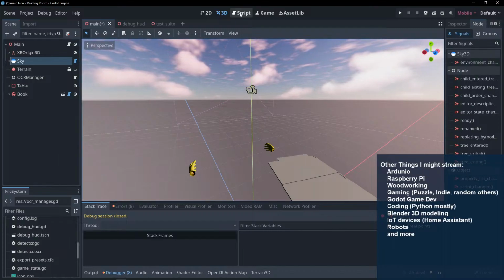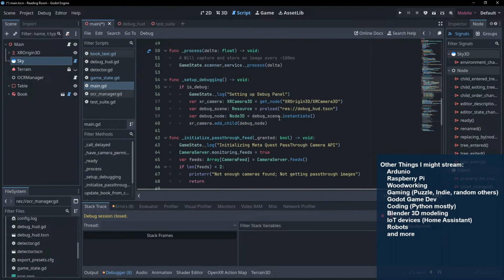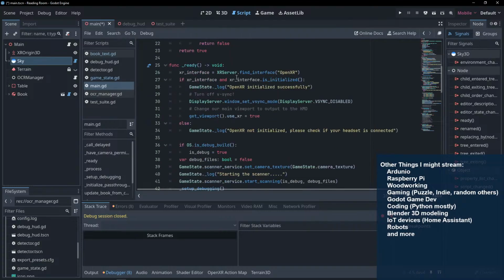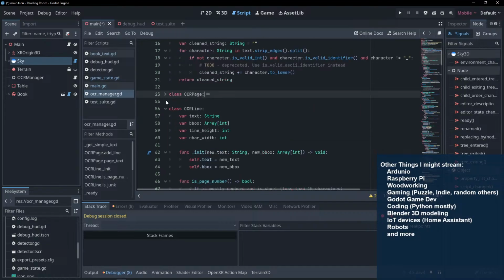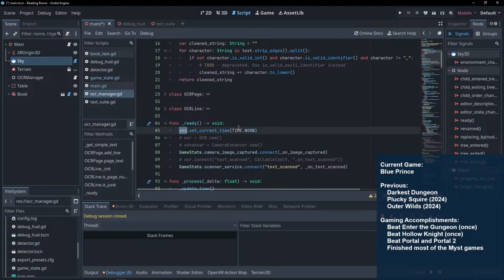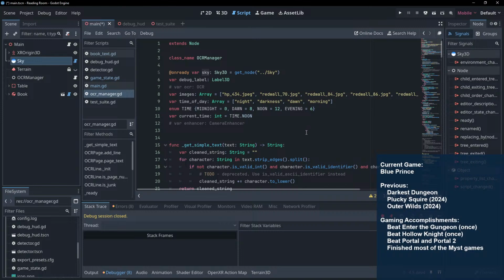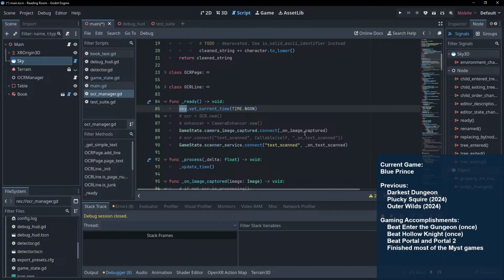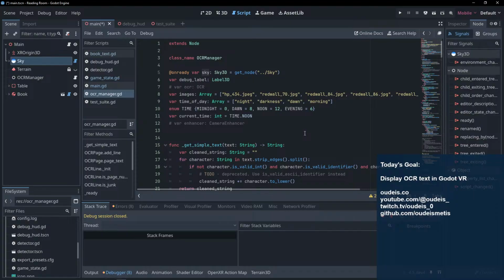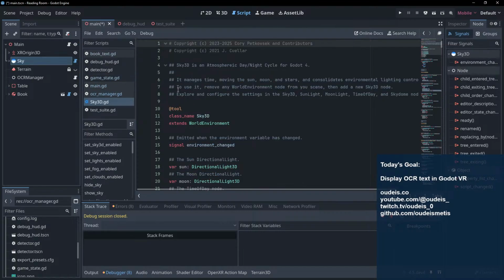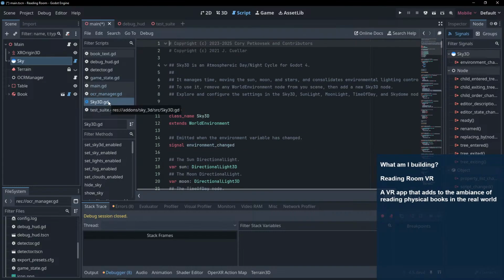Maybe I can verify this right now. So Ready just does the XR interface. I think it's OCR Manager that I have controlling the skybox, right? Sky. Get node, sky. Set time. And I can't disable this? It manages time, moving the sun.